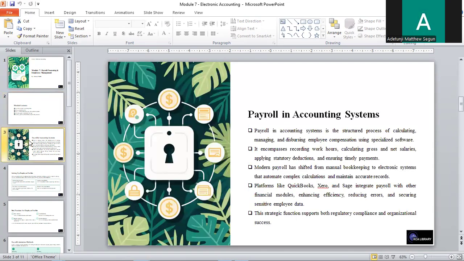Payroll in an accounting system is the structured process of calculating, mapping, and disbursing employee pay using specialized software. It encompasses recording work hours, calculating gross and net salaries, applying statutory deductions, and also ensuring timely payments.